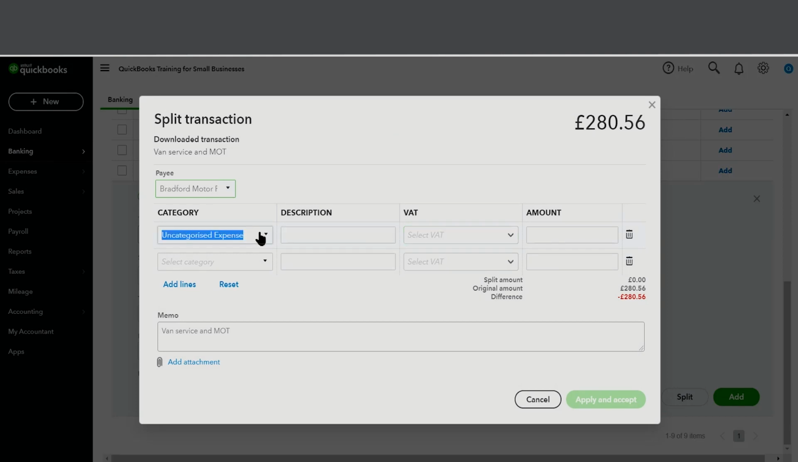So the first line is my van expenses. It was for the MOT. I know that MOTs are outside of scope, and it was for £54.85. The next line is still for van expenses, but that was for the service. That has a VAT rate of 20%, and I can see here really helpfully that QuickBooks is telling me the difference that I need to enter in. And I can apply it and accept that one.